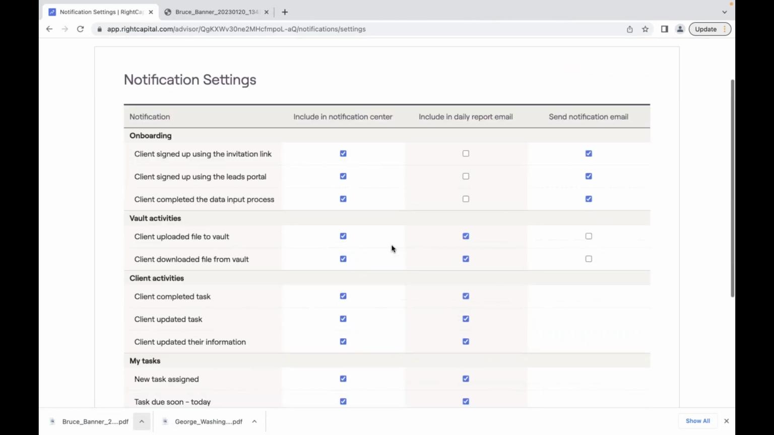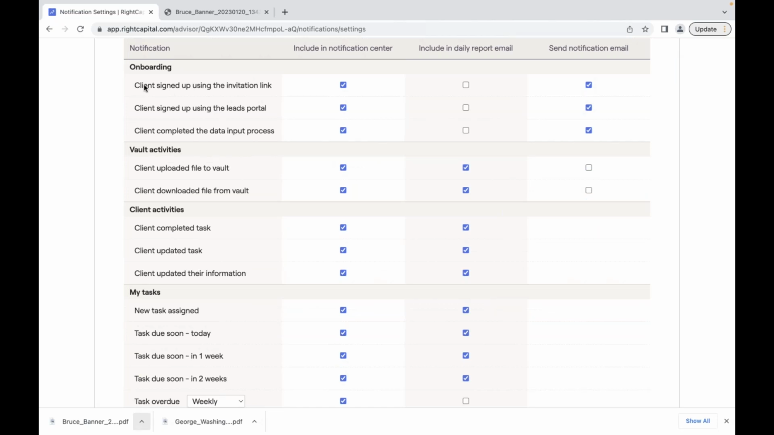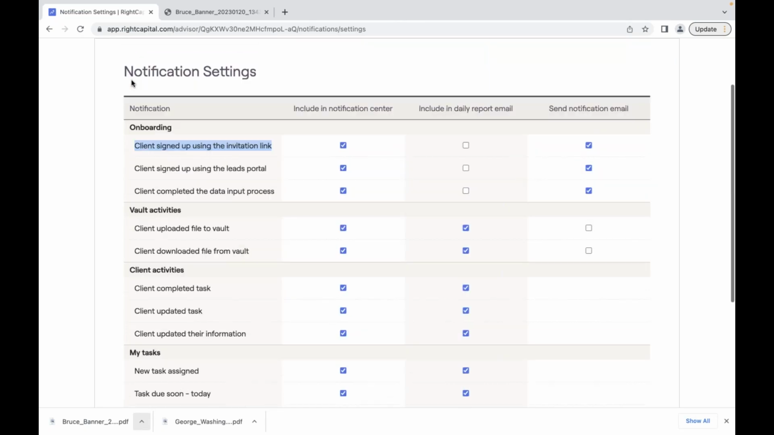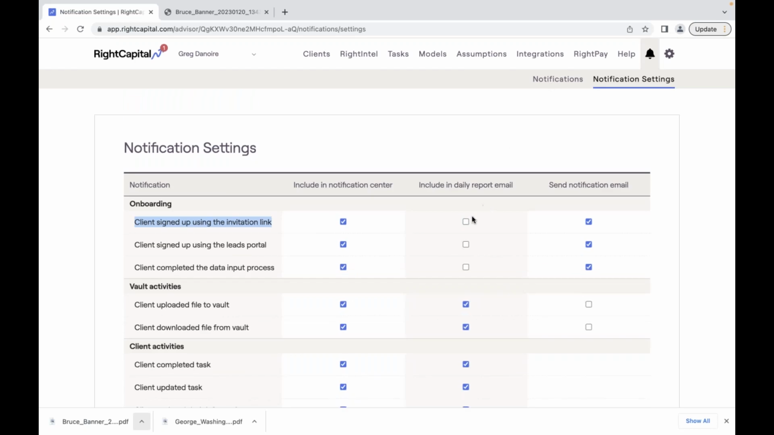So here you're going to see, client signed up using the invitation link. You can get a notification in this notification center. You can get a notification in a daily report email, or you can get a direct email sent to you. You'll default to getting a direct email that says Jane Doe has entered her information into RightCapital and is ready for review. Then maybe you're scheduling a touch point with that individual.